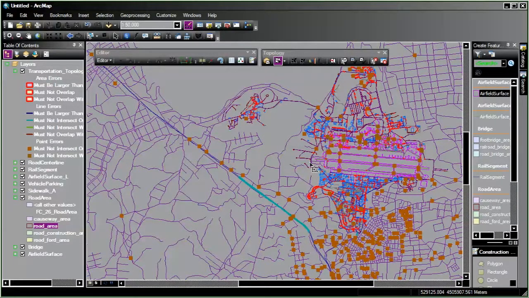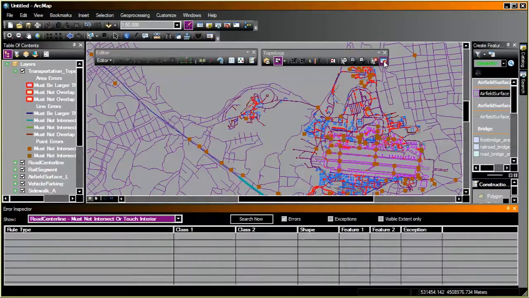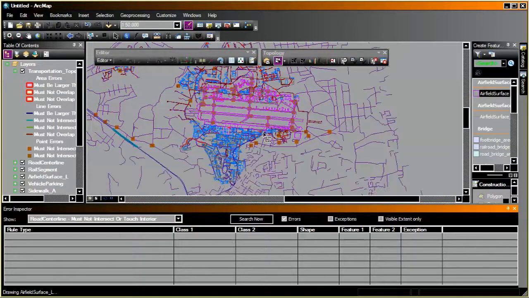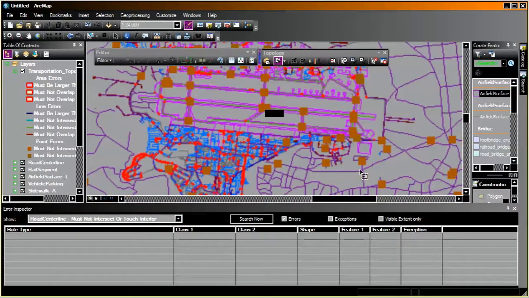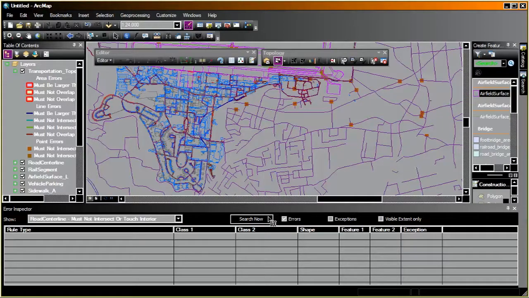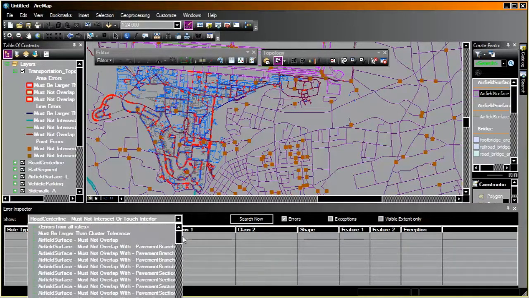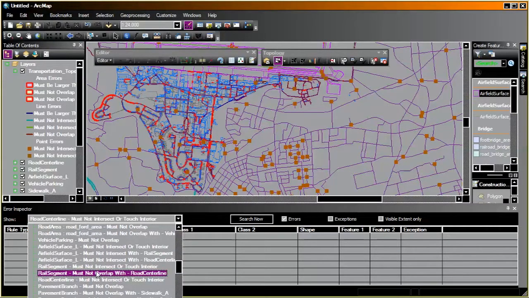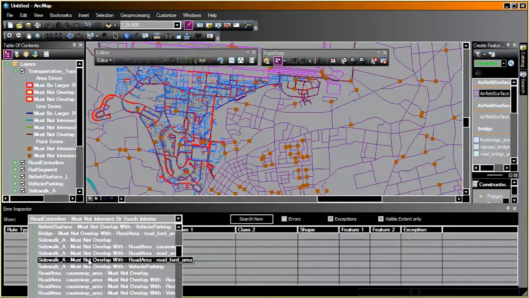The Error Inspector tool allows you a systematic way to find all of your errors. Instead of looking at this mess of colors that we have symbolized, you can systematically approach and determine which topology rule you want to correct. Doing this one by one can clear a lot of confusion that can occur, especially when you're looking at pavement branch versus airfield surface, two feature classes that can technically exist on top of one another.